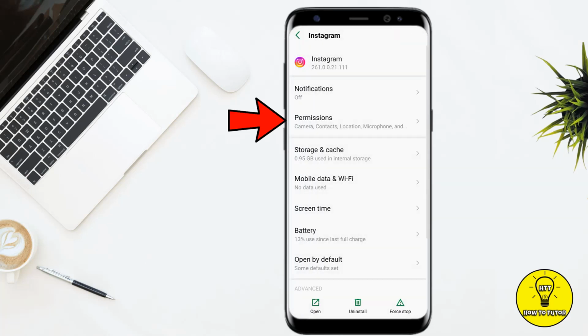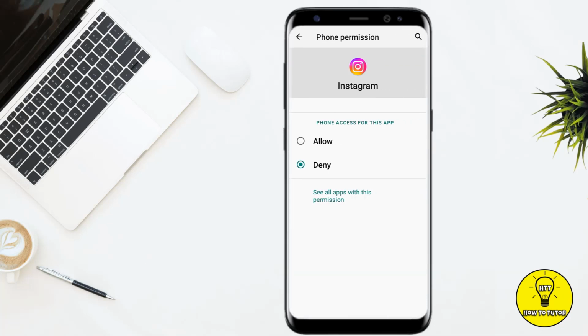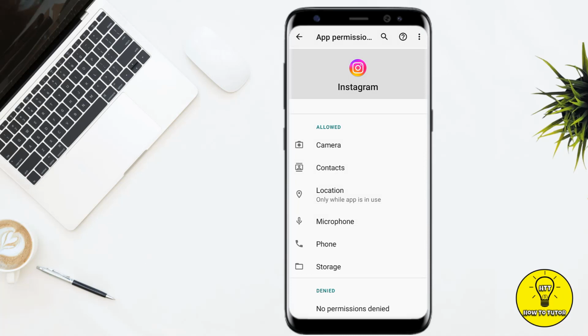After clearing your Instagram storage you have to go back, and here you have to go to the option of permissions, and allow all of the permissions to Instagram. Then you have to go back and log into your Instagram again and hope that your issue will be solved.